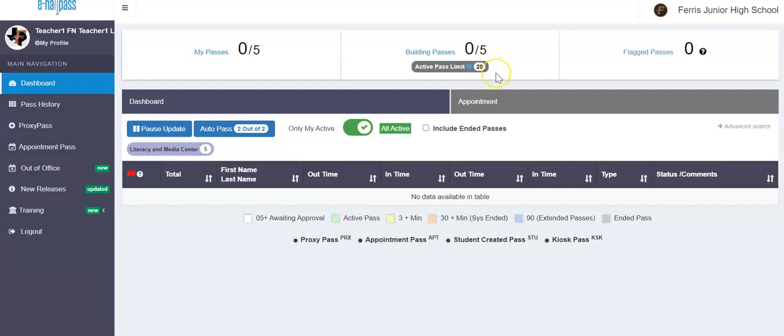Also, a new feature we just recently rolled out is the admin is now able to set an active pass limit for the whole building. This is very helpful with social distancing if you need to maintain a certain number of students in the hallway at a time. The admin can quickly adjust this number at any time during the school day, and then the teacher will see again what is this active pass limit. If the school has reached that limit, then a student would not be able to create a pass until that limit has been reduced, and then they'd have the option to go. So the system will maintain all of that for you automatically.